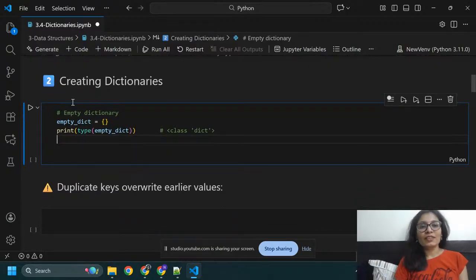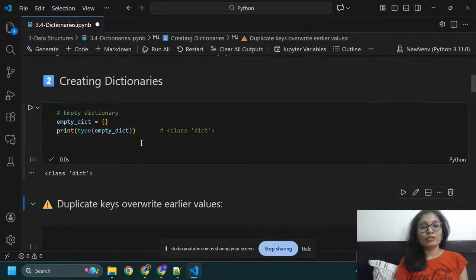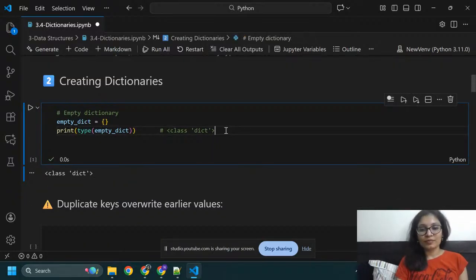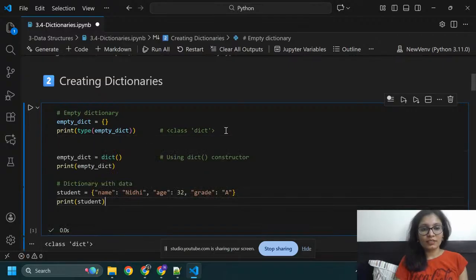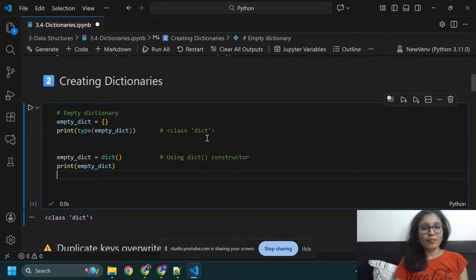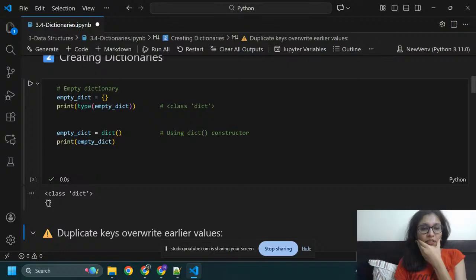Okay, now you can see I'm going to create a dictionary. So this is the input dictionary. Here I'm going to check its type, an empty dictionary, so it will show you this is an empty dictionary. Now again I'm going to write empty dict by using dict, the constructor, and I'm going to print this empty dict. So what I got is an empty dictionary.